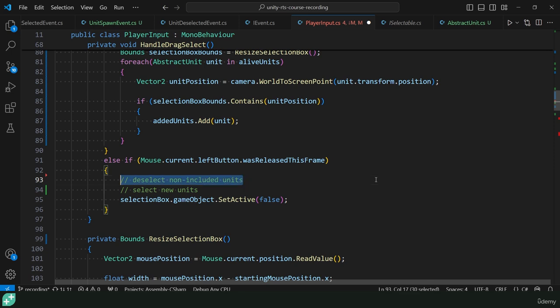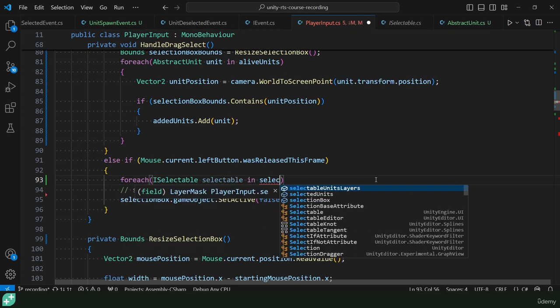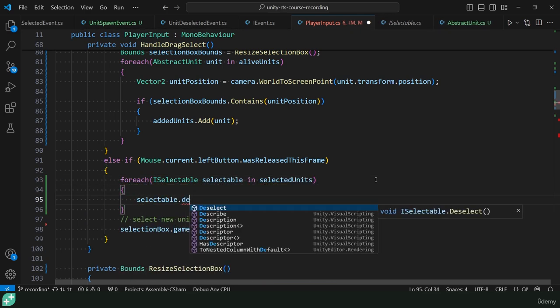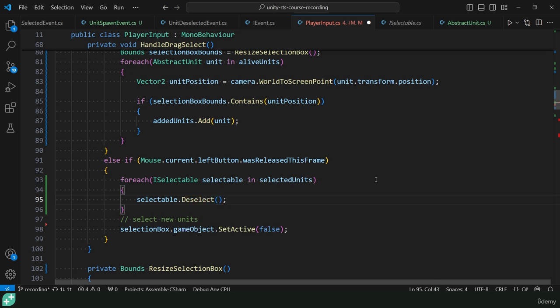But if we just do something simple like for each ISelectable selectable in selected units, selectable.Deselect, well, that's not going to work because our selectable Deselect raises an event that modifies this list. So we'll get an error at runtime because we've mutated this list while iterating over it.